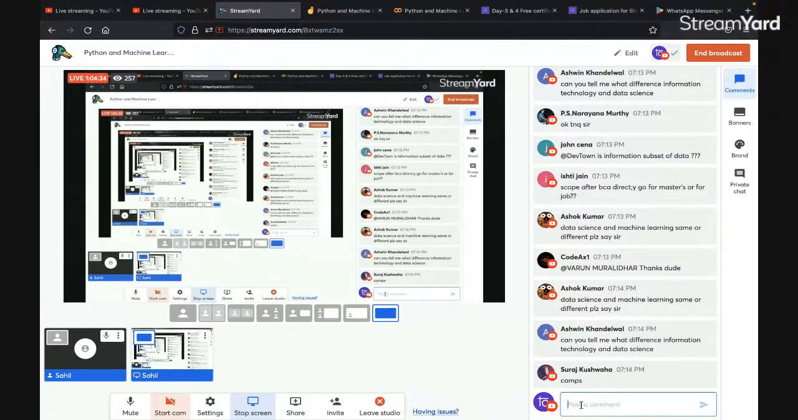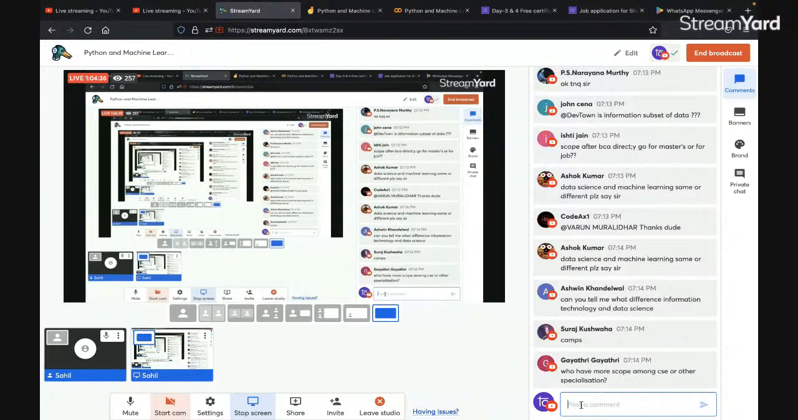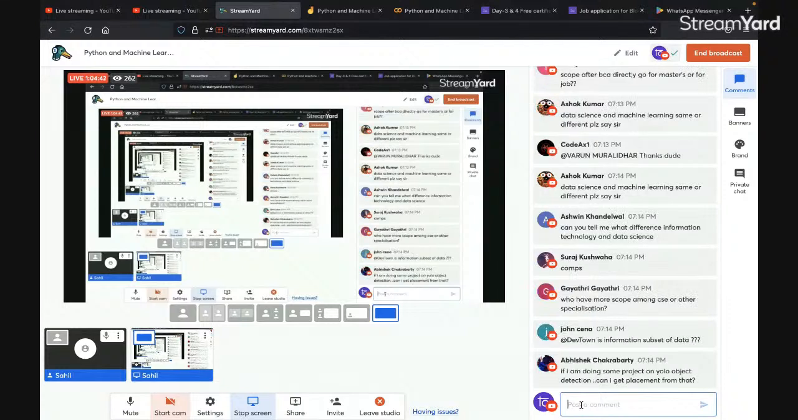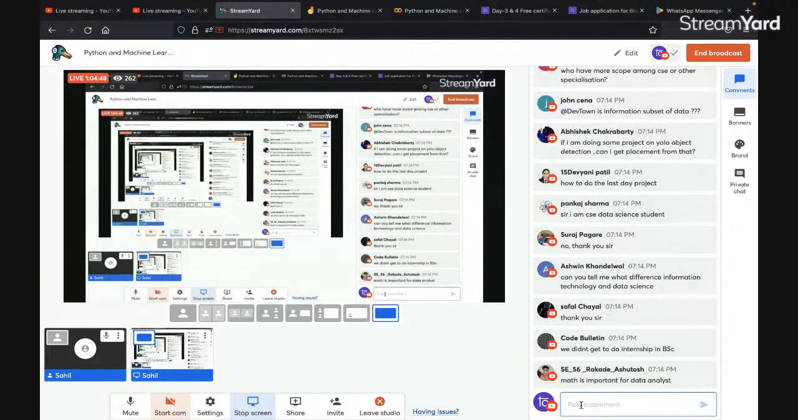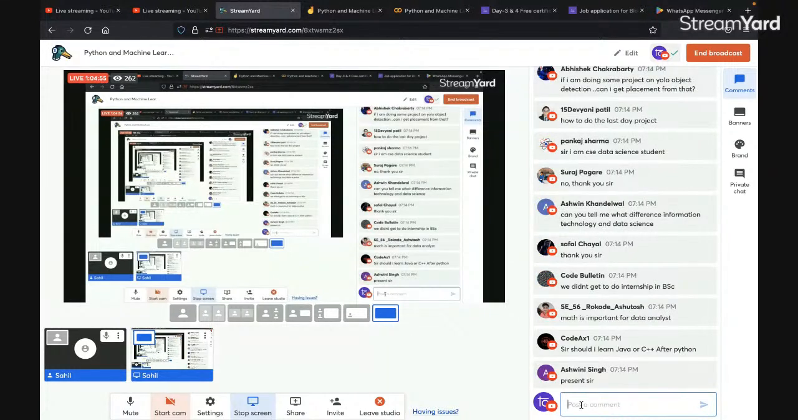Anyone else? Who has more scope among CSE or other specializations? See, everyone has a scope in a different manner. We cannot say that CS is greater than other specializations. No, every specialization is good. They have a different scope, they have a different future. So all the specializations are good. Okay, anyone else?